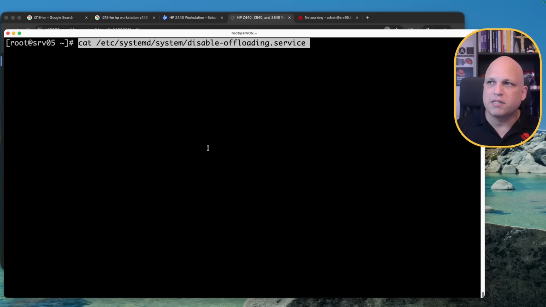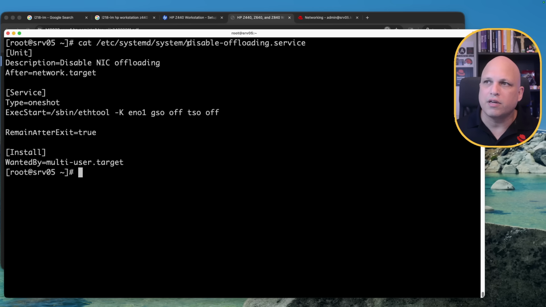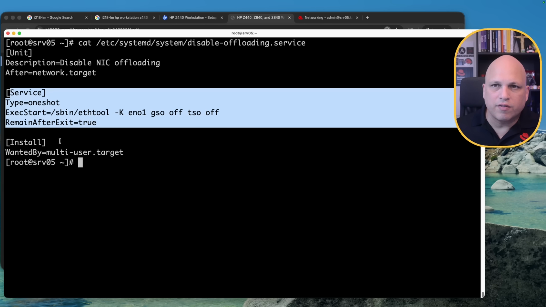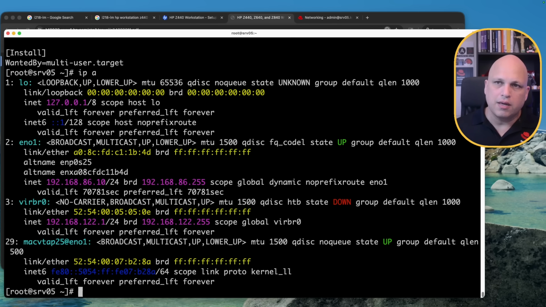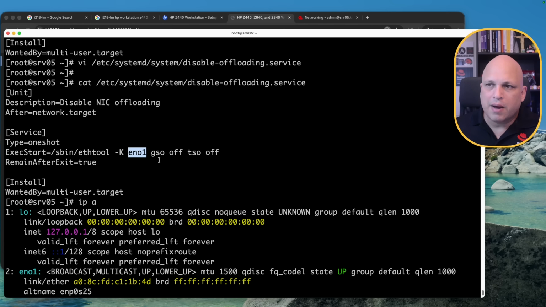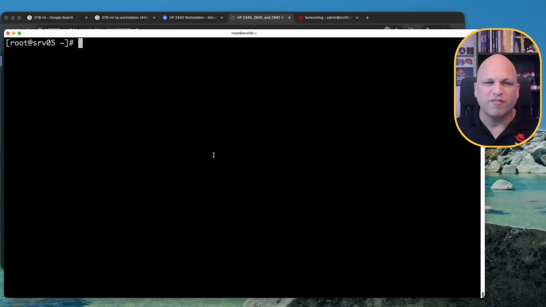I created one specific service file, and we can see over here, disable-offloading.service. Here we can see the unit, the service, and the install sections, but basically the trick is this one. We have I218-K ENO1, and this ENO1 is my interface. If your interface was recognized with a different name, you have to adjust it, but this is my local interface. Then my interface GSO off and TSO off. And that's all. Once I create this file, this service is not valid yet.